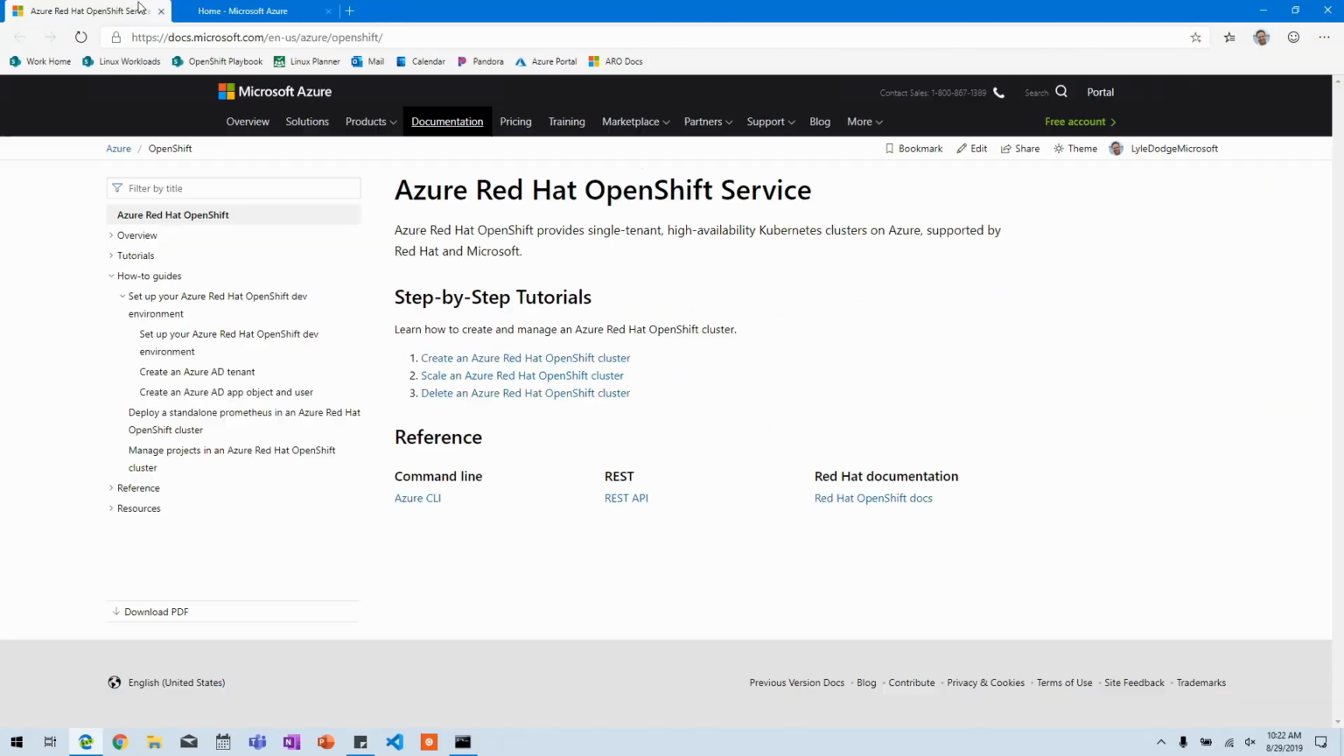So the first thing we need to do here is head over to the docs page. For that, we're going to go over to docs, which we've aliased at aka.ms/openshift/docs, which will take you right here. So let's just walk through.